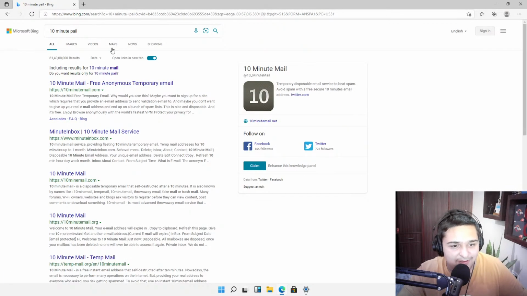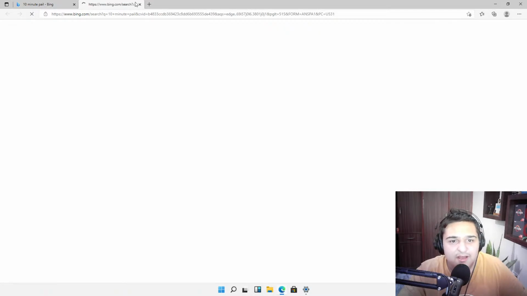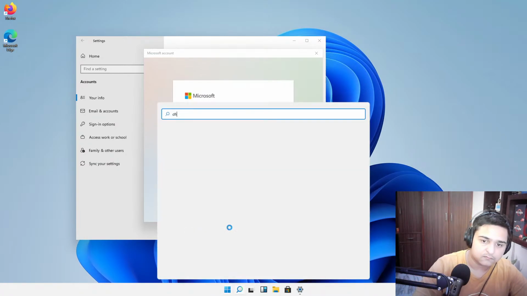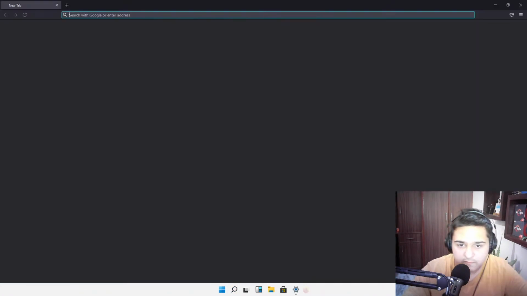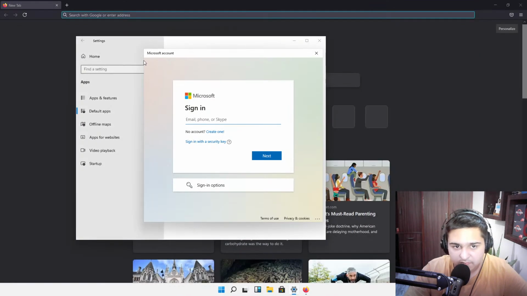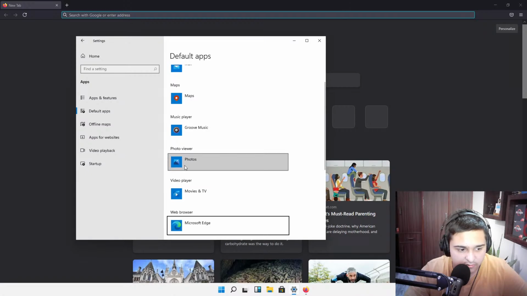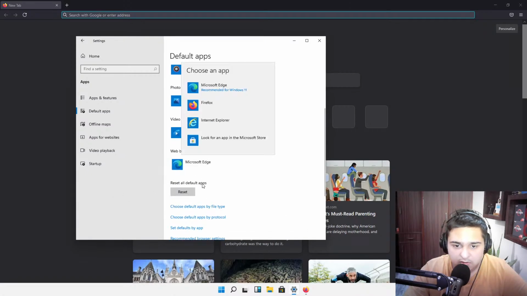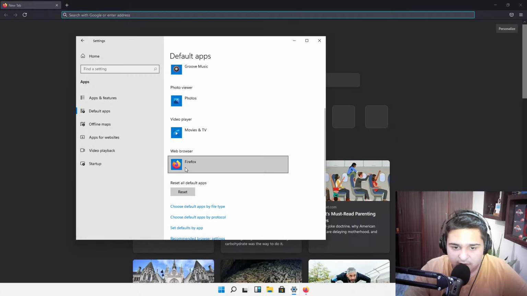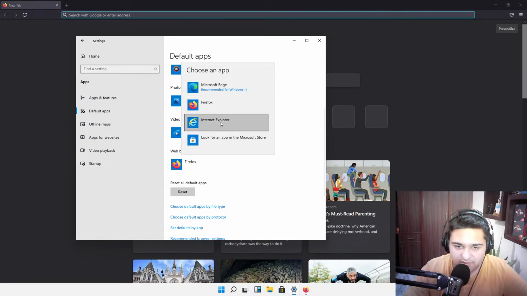Yeah, it's weird. Why am I using Edge? I can use Firefox. I'll just unpin it from, Firefox. Pin to taskbar. Make my primary browser. And now their thing would come up. Firefox. Yeah, switch anyway. No, this is such deception.